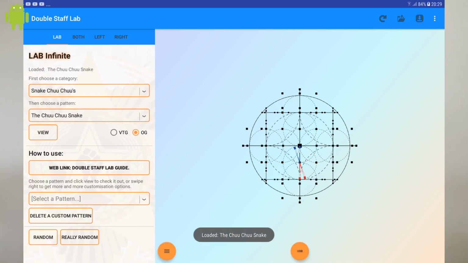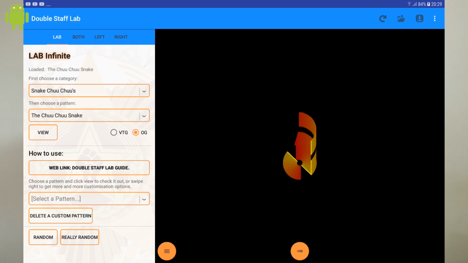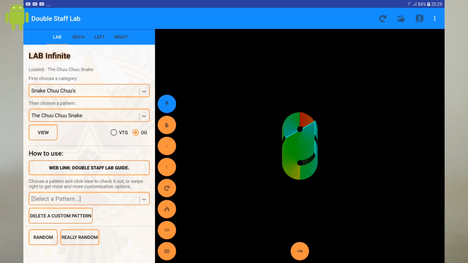You can select a custom pattern. This is one I made earlier. Boom. You might recognise this as a choo-choo snake. It actually took a long time to make, but anyway. Well, it took a long time to code, let's put it like that.